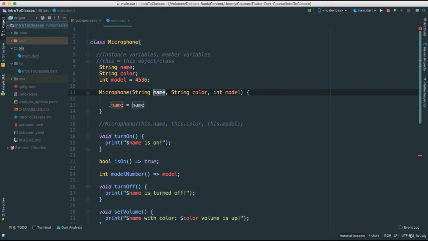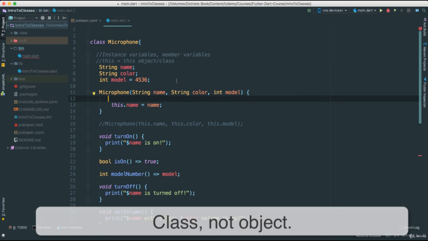That's where we have to say, well, okay, what we are trying to set up here in our constructor is actually this attribute here, this instance variable. That's why we say this.name is equal to name. Now, this name here is indeed the instance variable or member variable that we're setting. See? This then means what? It means the microphone object. So anytime you see this keyword, you are referring to this object that you are in.